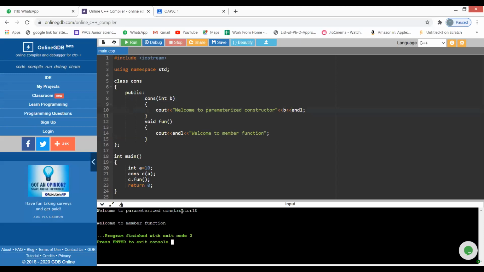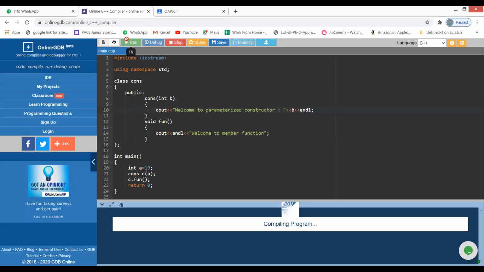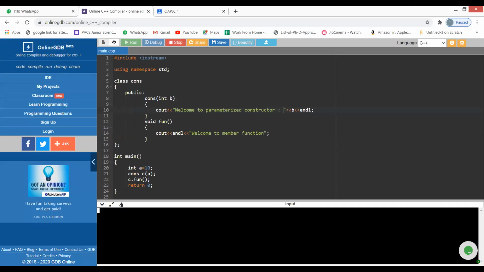Welcome to parameterized constructor 10. So it is displaying the value of the variable which is passed from the main function, right? You can display it a little bit neatly, right? So this way you can initialize the value of the variable from the main function to this, right?